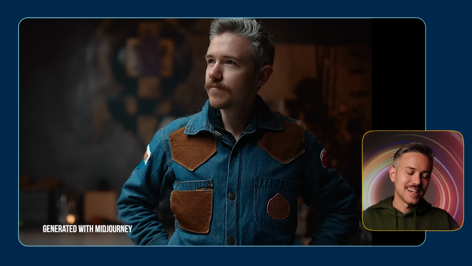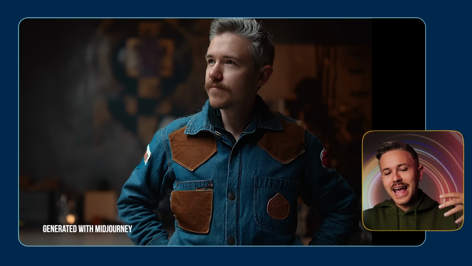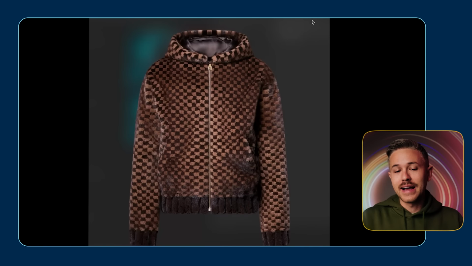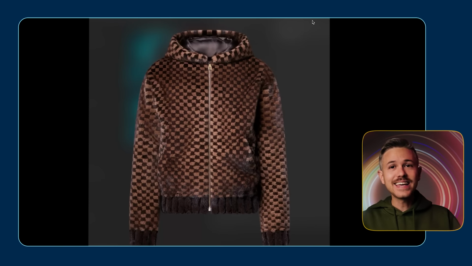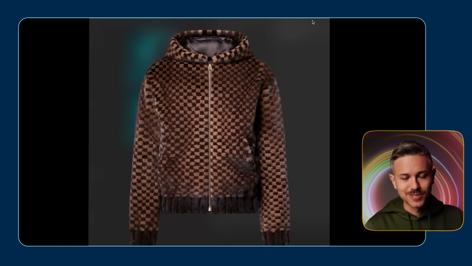And then for our final test, I wanted to do a clothing swap example. So I have this image of a Midjourney character that used me as a reference. And let's say that we want to change what he's wearing. So I came across this sweater from Louis Vuitton, and I kid you not, it's $25,000.